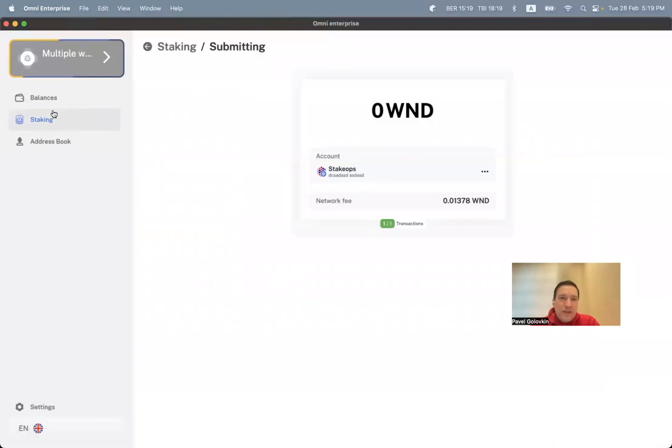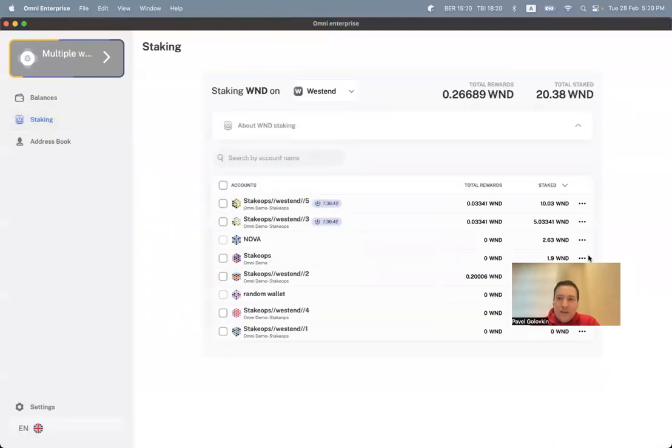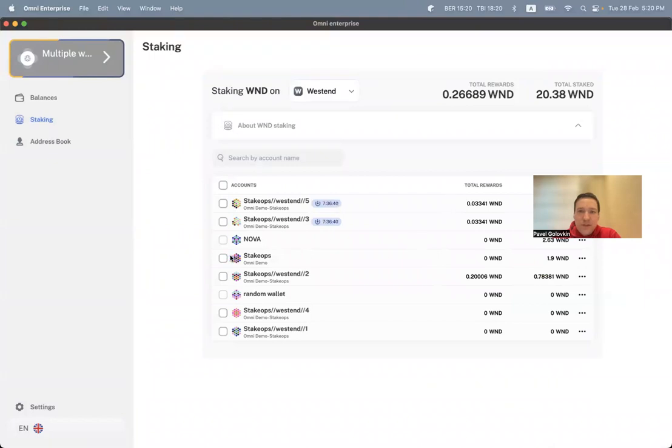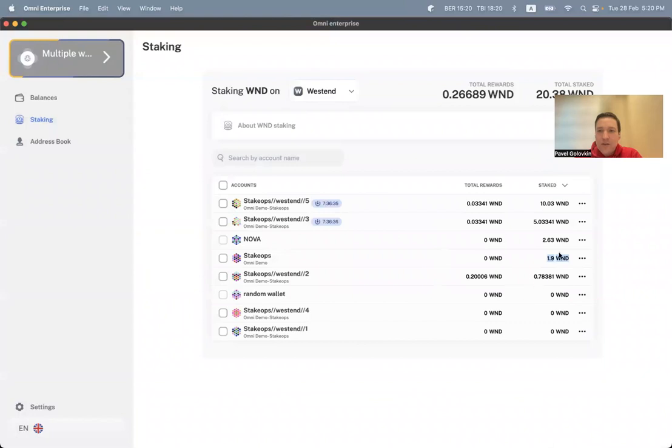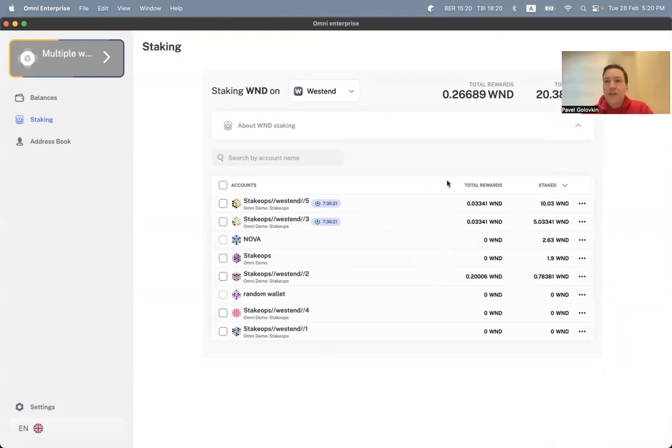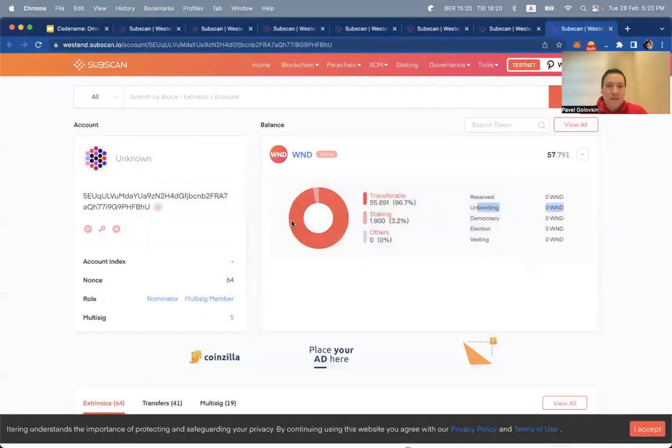So let's go back to the staking. And also now you see that for the stake ops, I have the less staked amount because I unstaked 5 dots or 5 VNDs. So I think that's all staking operations that we need for an emulator. And as you see, all this operation may work in the multi-shard mode and a single shard mode. That's great. And let's go back to the slides.